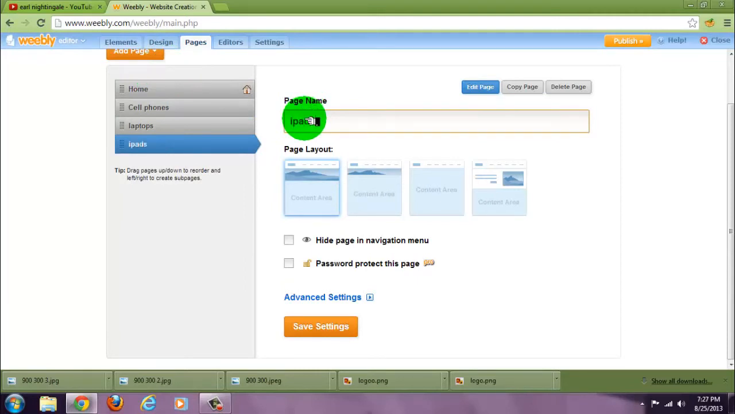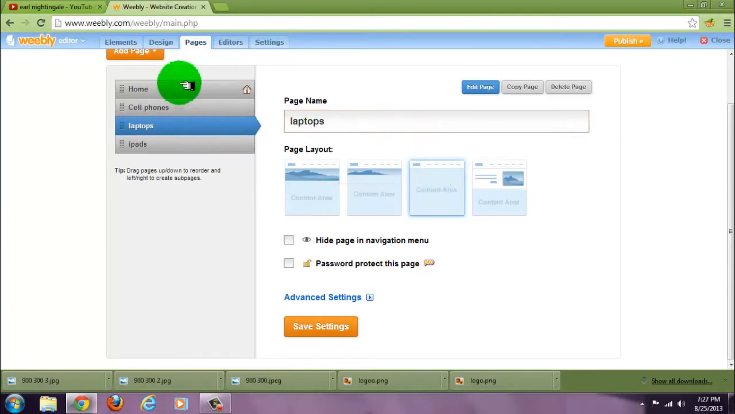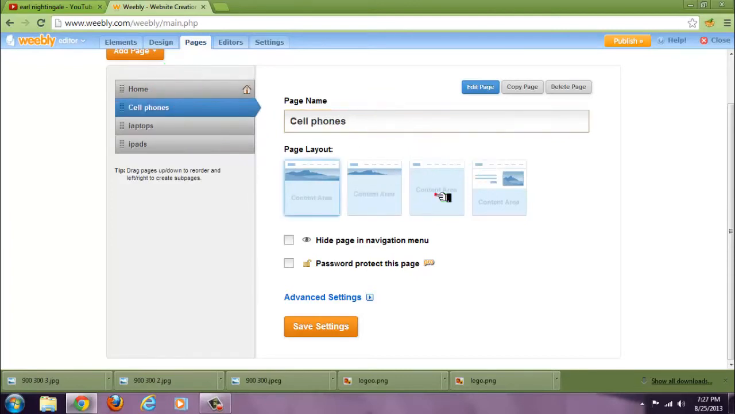Another one for iPads. Now we can change the layout here. I'll do a no header. Laptops, no header. Cell phones, no header. And I'll edit the page.